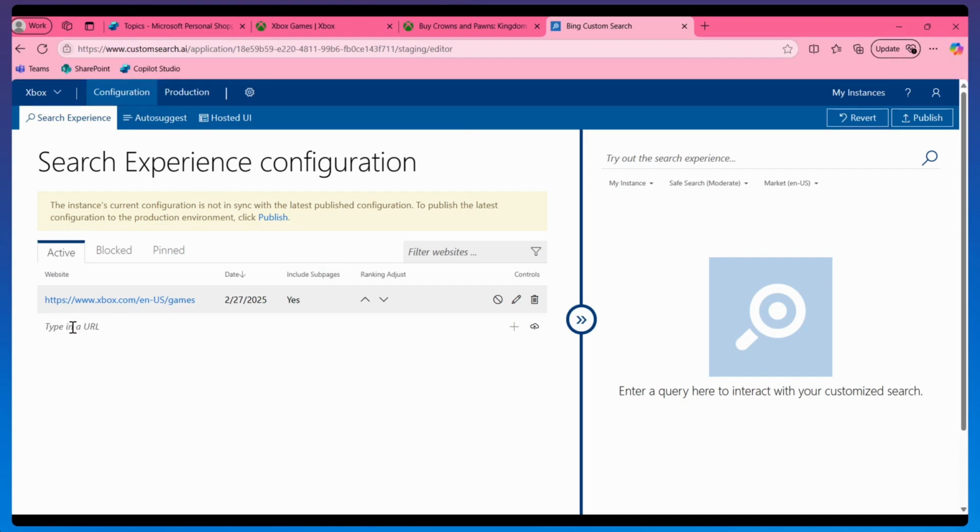So if I want to paste that URL in, I cannot have it include subpages. Doesn't mean I can't have it. Okay, don't let this red text intimidate you. It is just a warning. It is not an error. Okay, it's more of a warning. You cannot include subpages when the entry is deeper than 2 levels.